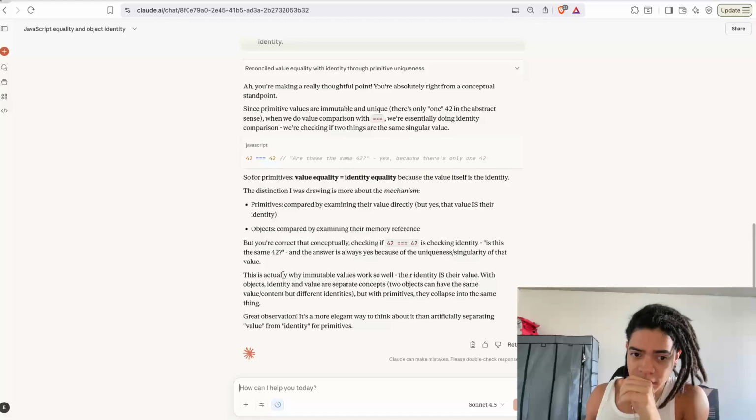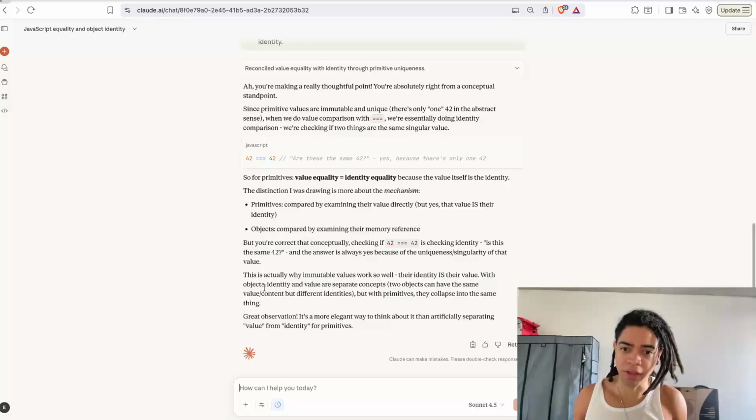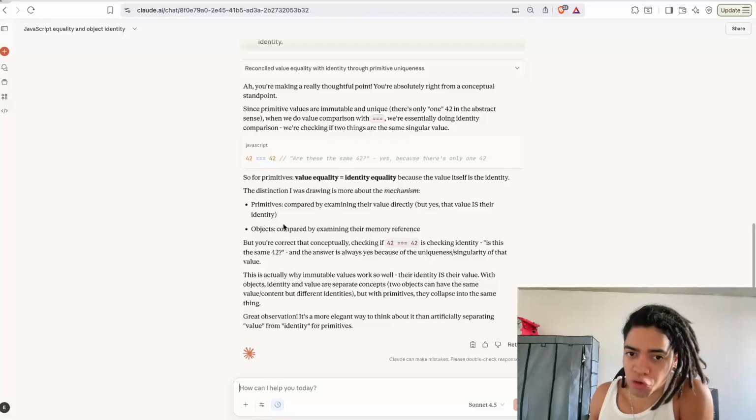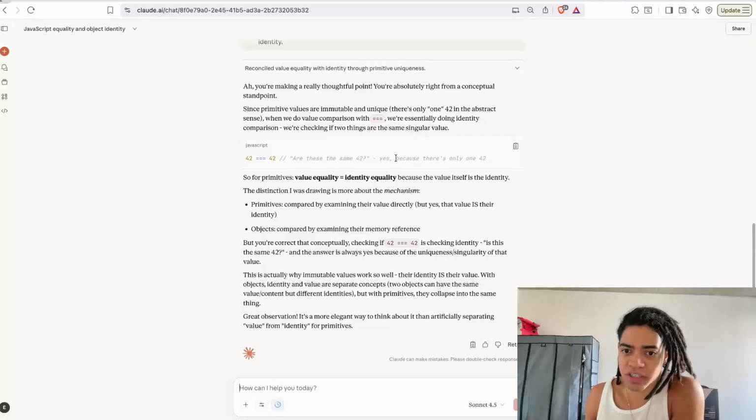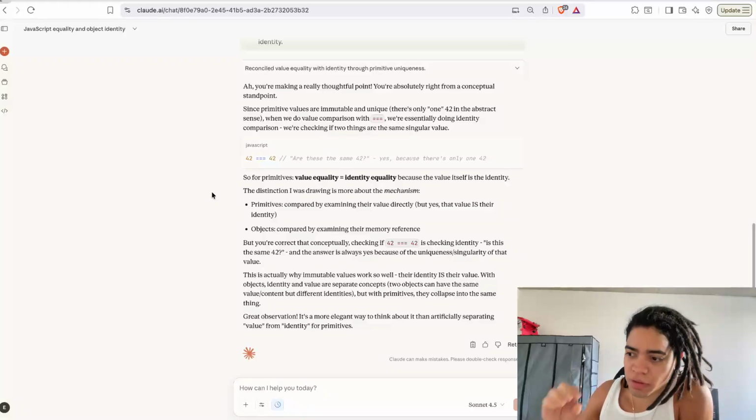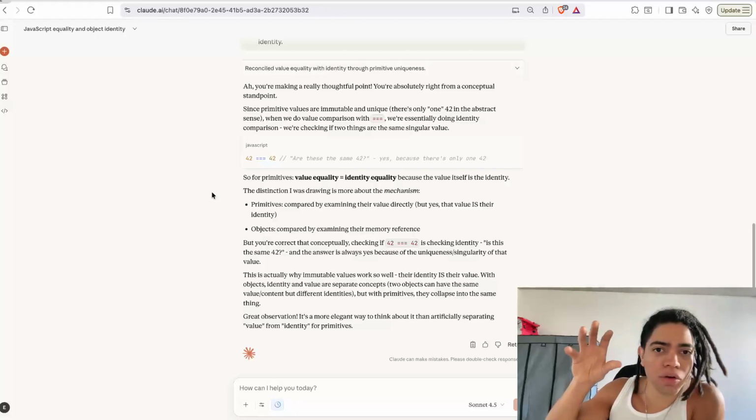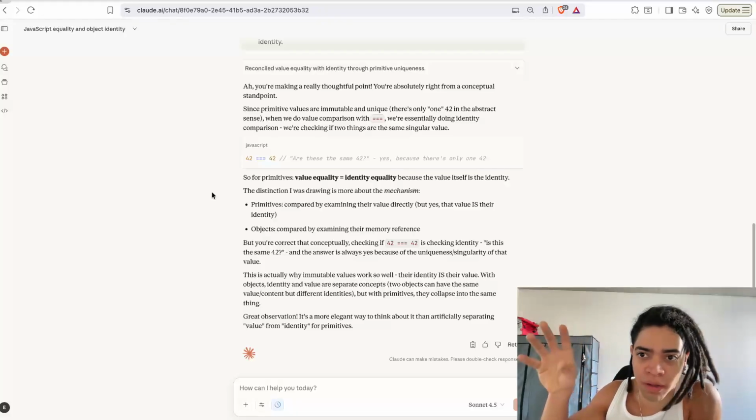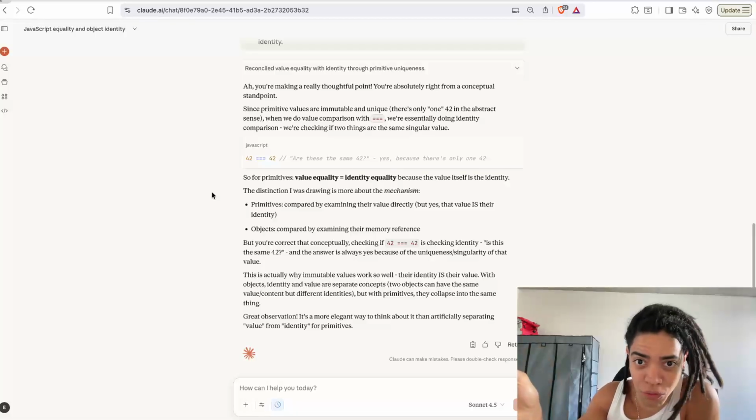Exactly. You are drawing in terms of the mechanism, right? Are these the same 42? Yes, because there is only 42. You know, there is no 42.1, and if it is 42.1, it is 42.1.